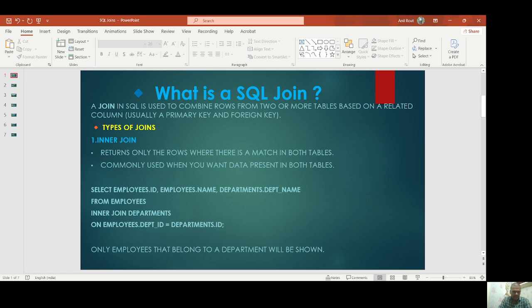Then let's write one query. Let's say we have two tables: one is the employees table and another one is the departments table. So how exactly will we use inner join? Select employees.id, employees.name, departments.dpt_name. These are the columns, guys. employees.id means id is a column in the employees table, name is a column in the employees table, and dpt_name is a column in the departments table.